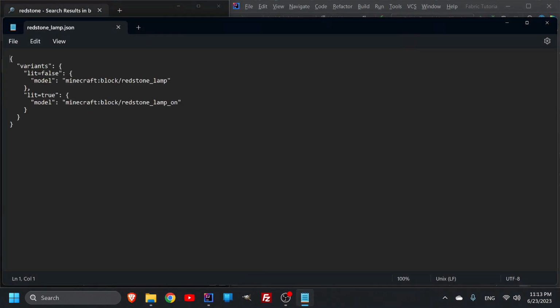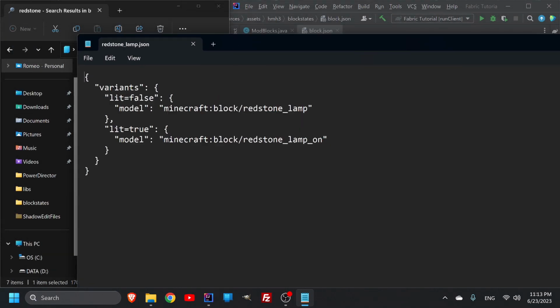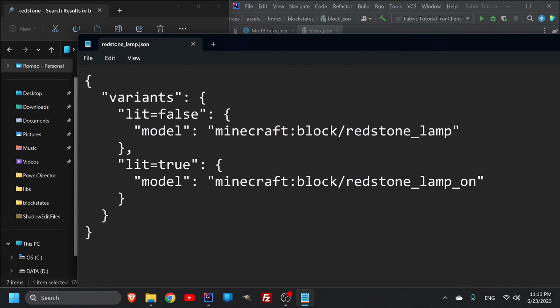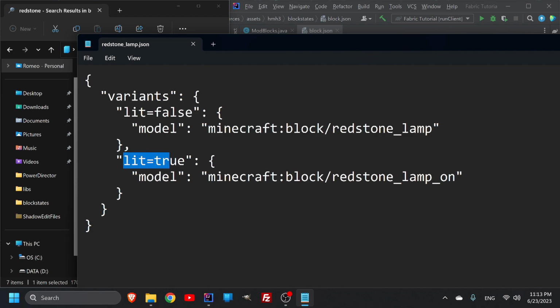Like this. And so a variant is basically saying, what are all of the ways that this thing can look? Either the lamp is on, and if it is on, it's going to point to this model, which is called minecraft block, and then it's going to be called redstone lamp on, and inside of this model will point to a texture. Inside of this one, if it is not on, then the block state has to be false.